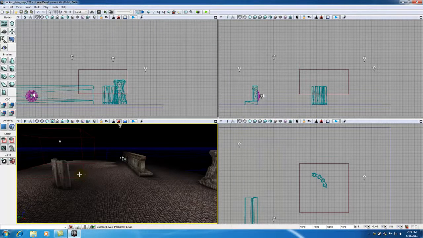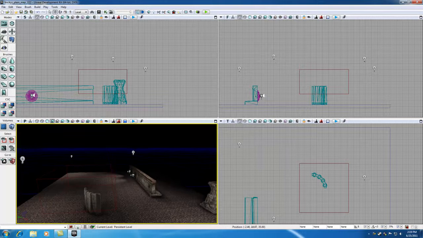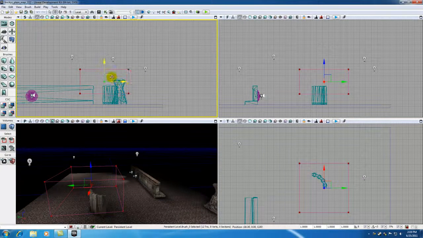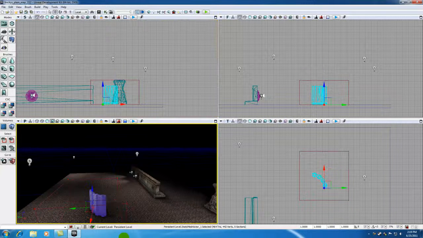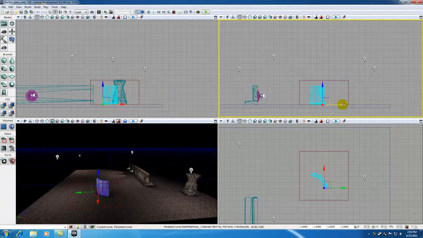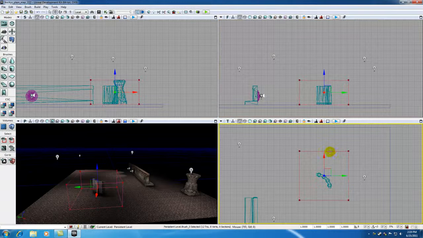And now if I pop B and open my builder brush, actually I want to bring this down right there. I'm trying to make a force field around this object right here. So I'm just going to center it in all my, hey, might as well move my static mesh if I need to.